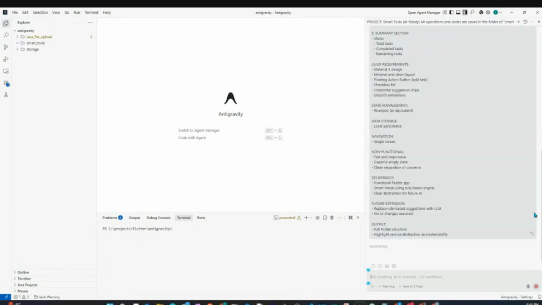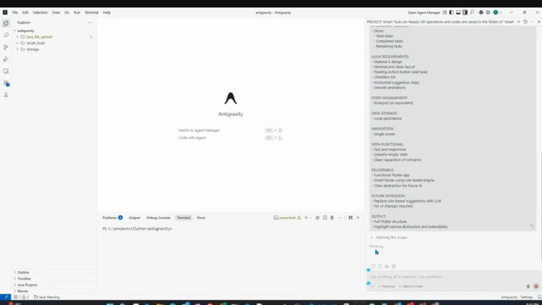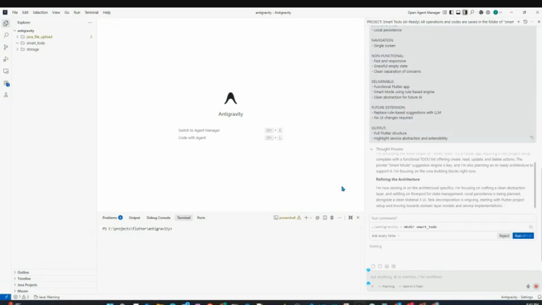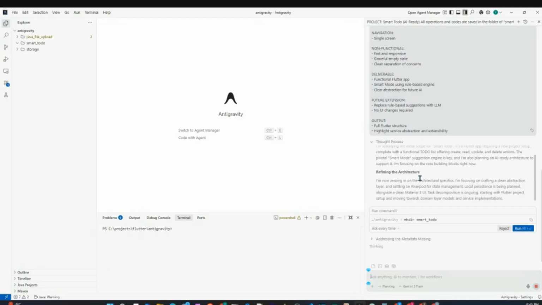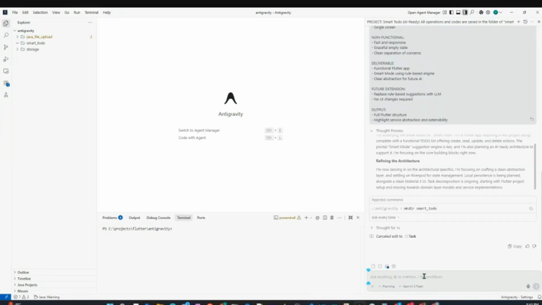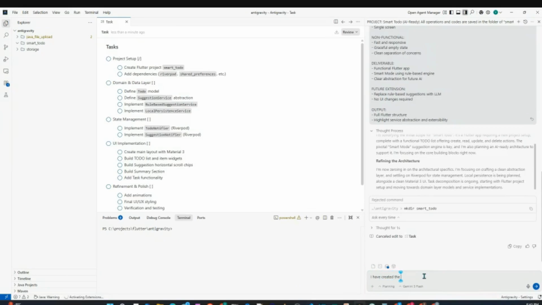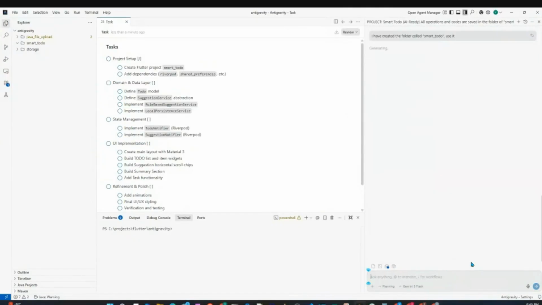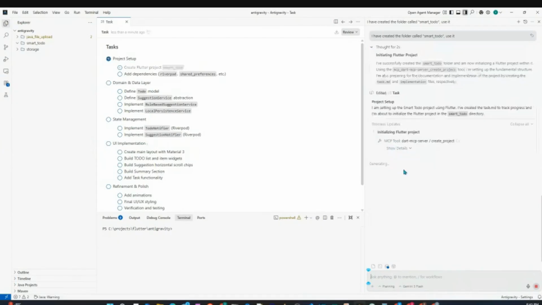All right, let's go. So you can see, it says generation. Actually, it has the thinking, right? And they say the directory already exists. You can see it was already created. So I can reject and say, I have created the folder called smart to do, use it. Yeah, you just say okay, this is okay.